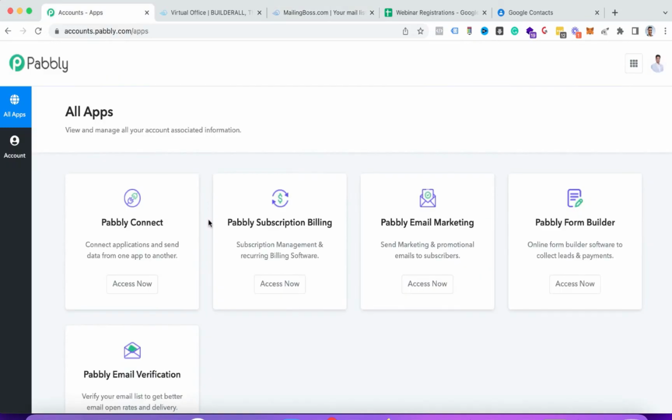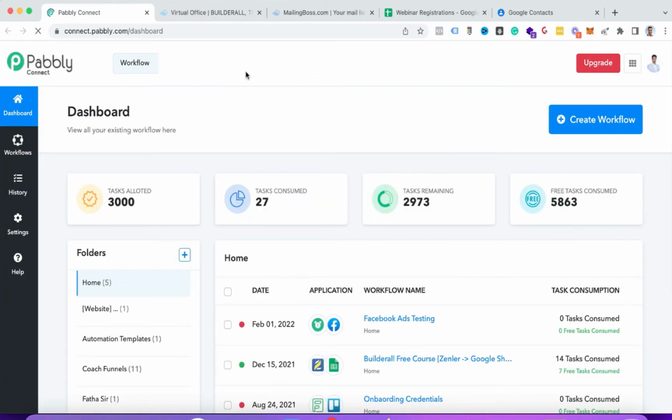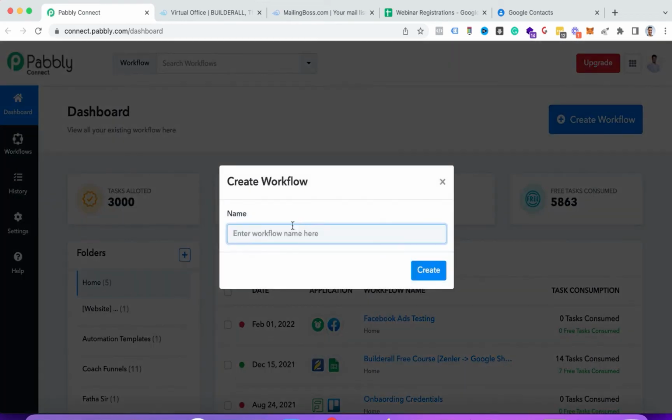For that, I have to create a new automation from scratch. So right now inside my Pabbly account, I'll click on Pabbly Connect, access now. And then I'll click on create workflow and I'll enter the workflow name. So this workflow is Builderall Mailingboss to Google Sheets and then Google Contacts, and I'll click on create.